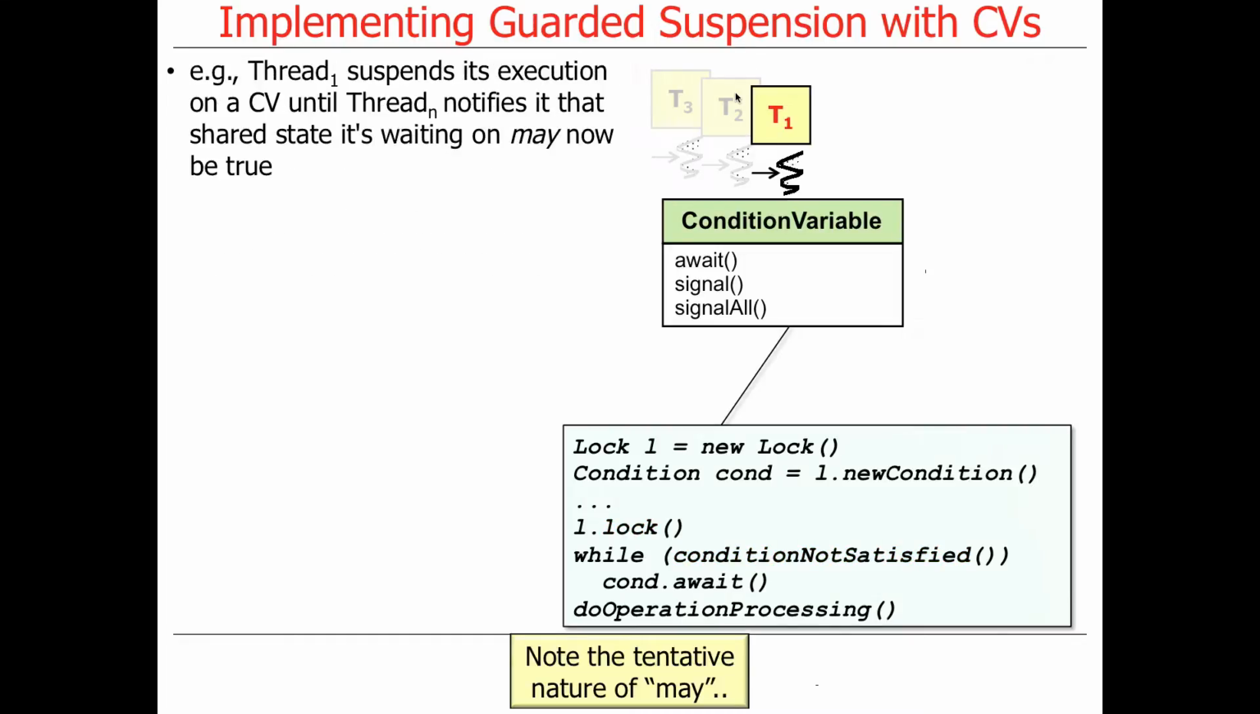All right. So let's take a look at an example. Thread 1 here is going to suspend its execution on a condition variable until some other thread notifies it that the shared state it's waiting on may now be true, or may now be satisfied. Whatever it is that it's waiting on, the predicate, the state, the condition, whatever you want to call it, might be satisfied. And it's going to wait until that happens. Notice the tentative nature of "may," because just because it's going to be awakened doesn't mean that the state actually is true. It means it may be true. So we get a chance to check.